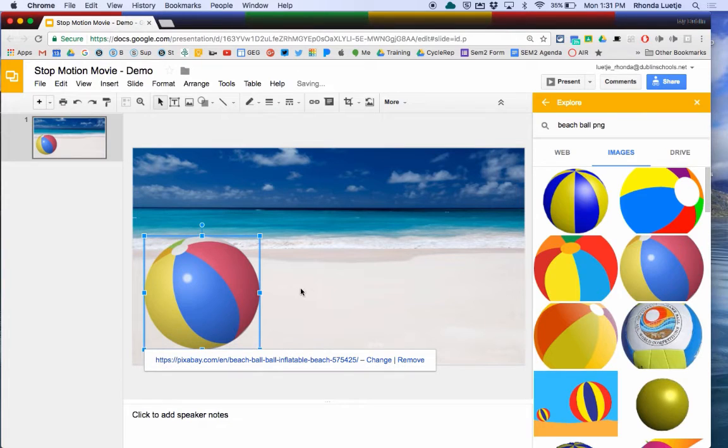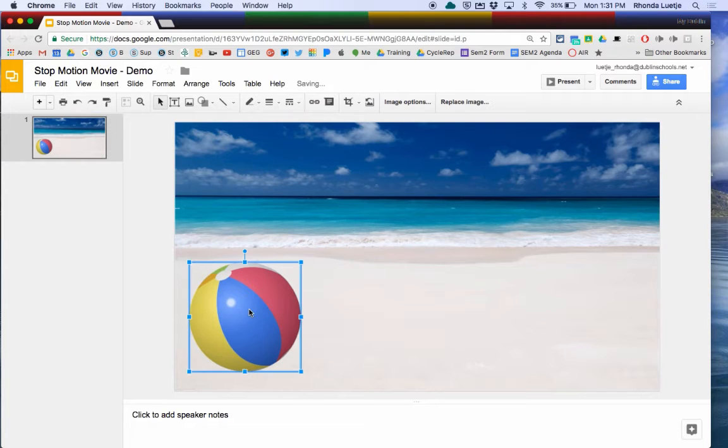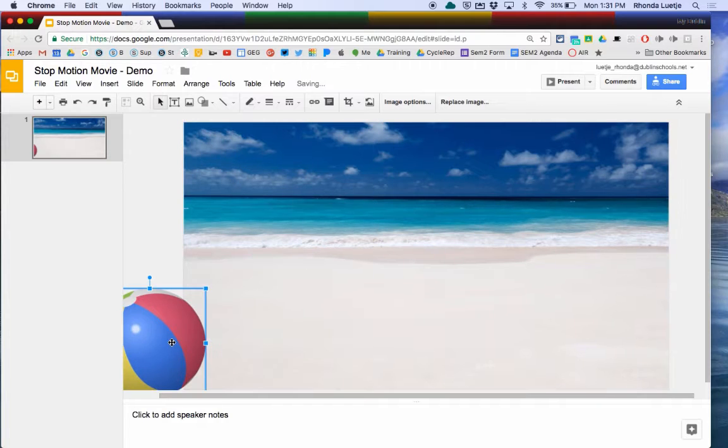So I want this beach ball, and I'm going to close that out so I can see a little bit more at once. I'm going to actually remove that. So I'm going to have my beach ball roll across the beach. Maybe it'll bounce a little bit. So I'm going to click on this. Notice when I click on this slide, it's got a blue box around it. So what I'm going to do is, let me move this out a little bit. I'm going to start with it off screen, or mostly off screen, so you can kind of see what it looked like. Now I'm going to click on this and I'm going to duplicate the slide.